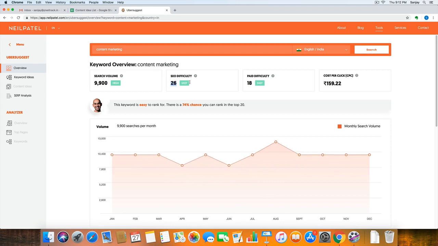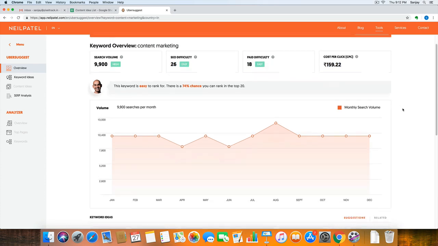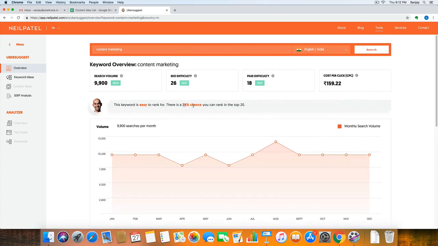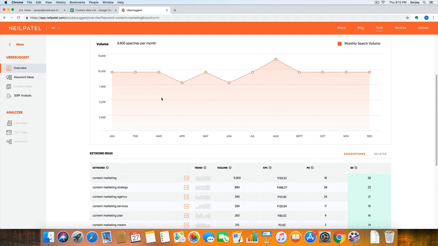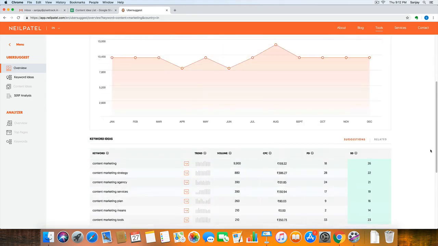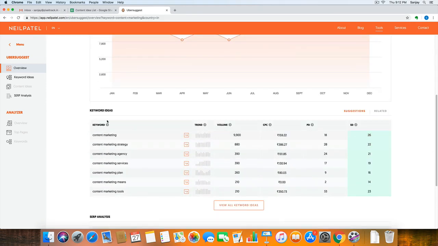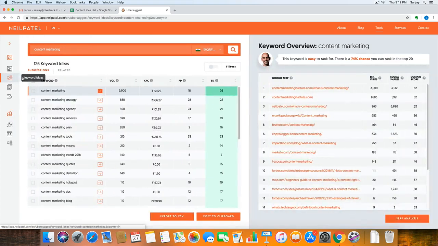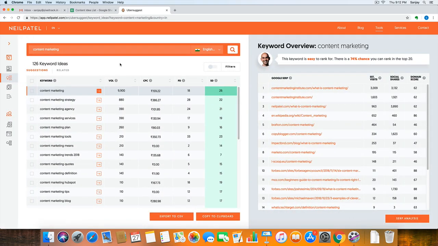SEO difficulty, which is apparently very easy, paid difficulty, cost per click, and all of that. Apparently it's got a 74% chance. It gives you historical data also, and the best part is that it gives you a bunch of keyword ideas, which you can access right here also. It also gives you the SERP analysis, how many visits this particular website is getting, social shares, domain score, and all of these things.